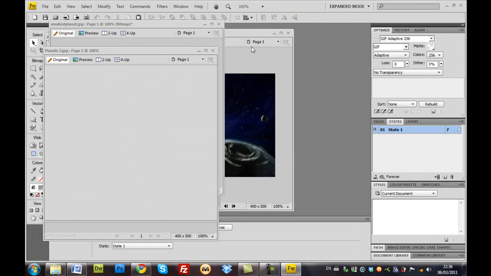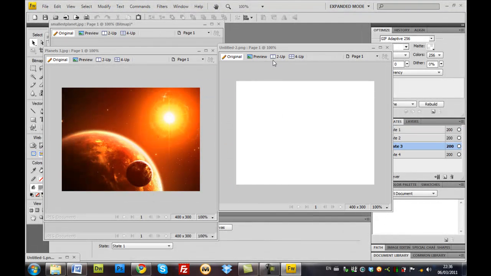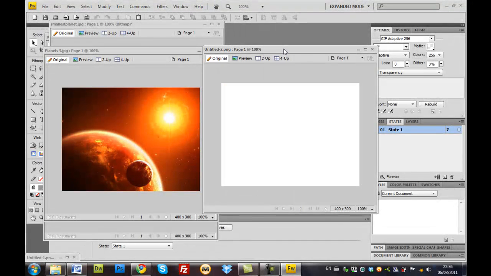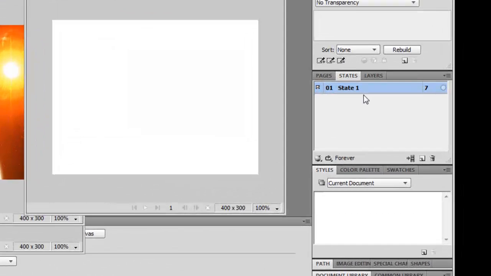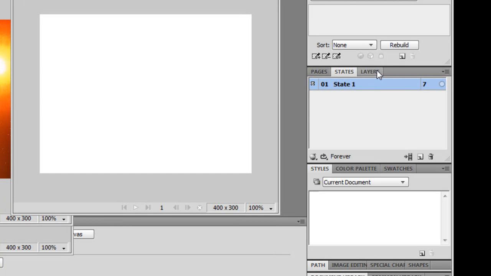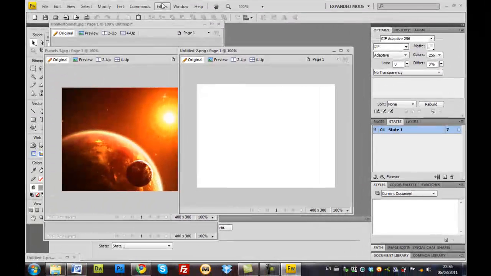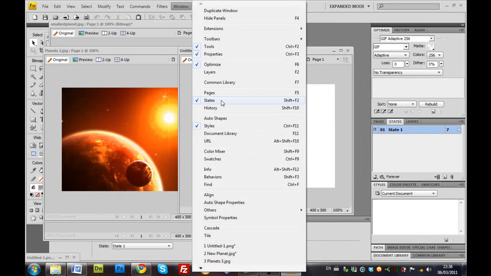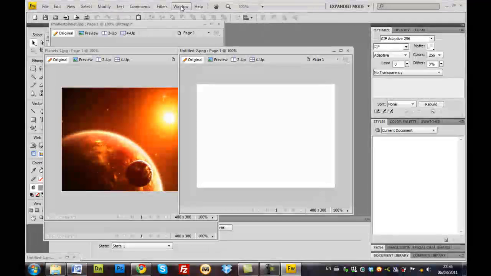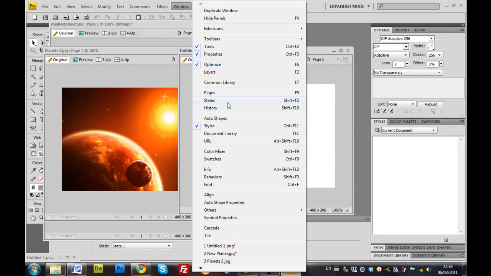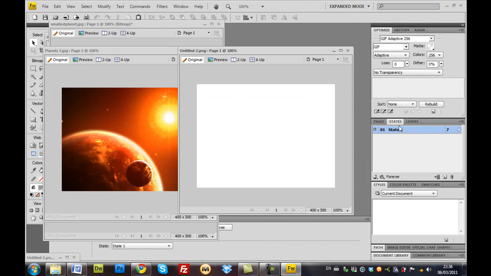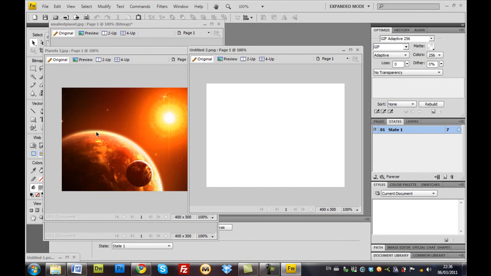If you want, you can work independently or you can have them all in the same window. Next thing you need to do is to make sure that you have your states panel visible and ready to be used. If you can't see it there, go to Window and select States, and there it is.